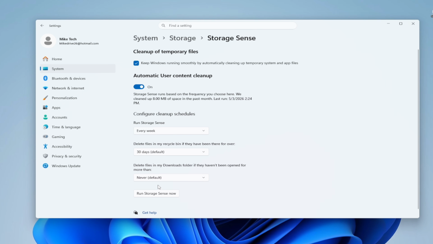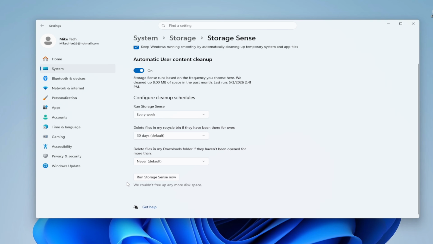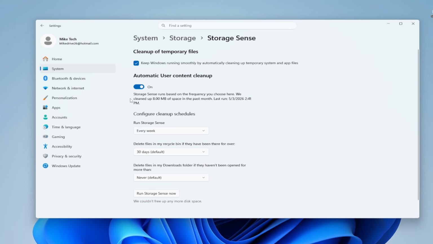Last thing on this page. Scroll all the way down to the bottom and you'll see a button labeled Run Storage Sense. Click it once. What this does is force Windows to perform an immediate cleanup using every single rule you just configured, instead of waiting for the next scheduled run to come around. Think of it as your manual override. Useful if your drive is already a mess and you want to see results right away rather than waiting for the schedule to kick in.